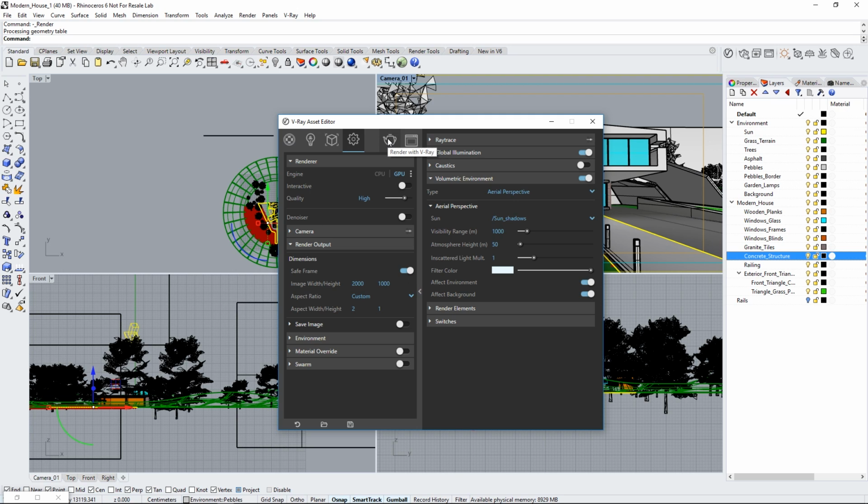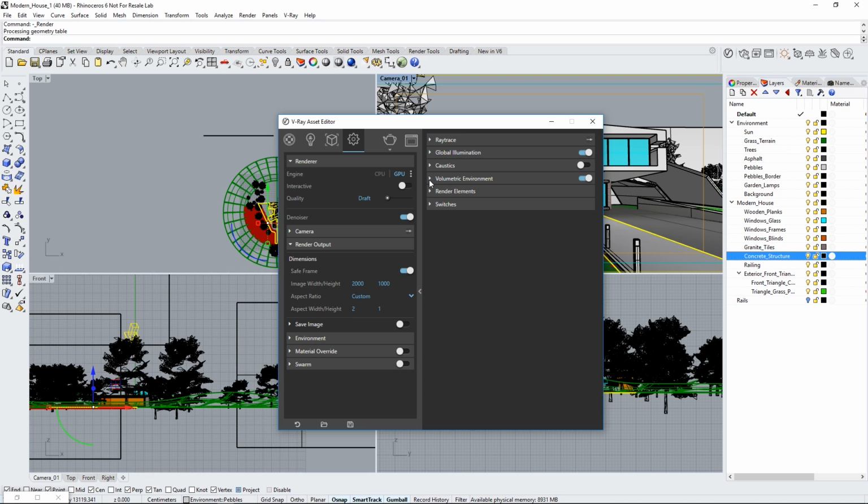Okay, but what happens when you don't have enough time to wait for the final image? When I need a quick preview without a lot of noise, I simply use the V-Ray denoiser. Let's set the render quality to draft, enable the denoiser, and try the result with the mild preset.